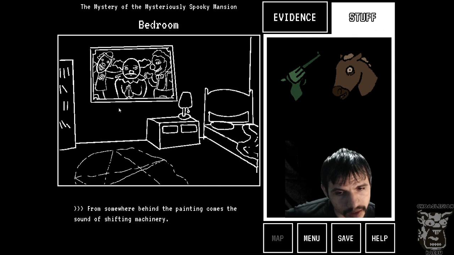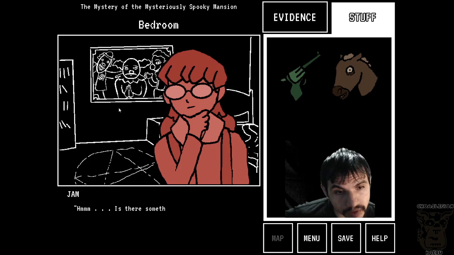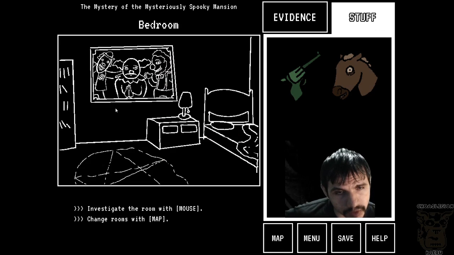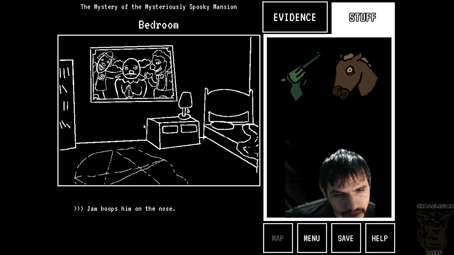From somewhere behind the painting comes the sound of shifting machinery. The mechanism seems to have reset itself. There's something I missed? Okay. The middle clown stares down with an expression of innocuous grief, his hands raised in supplication to an absent god. Jan boops him on the nose. There is a faint click.